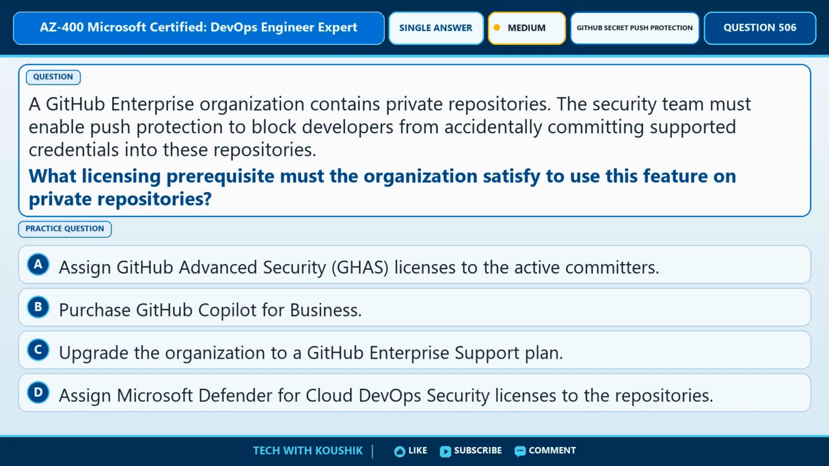Question number 506. Scenario. A GitHub Enterprise organization contains private repositories. The security team must enable push protection to block developers from accidentally committing supported credentials into these repositories. What licensing prerequisite must the organization satisfy to use this feature on private repositories?